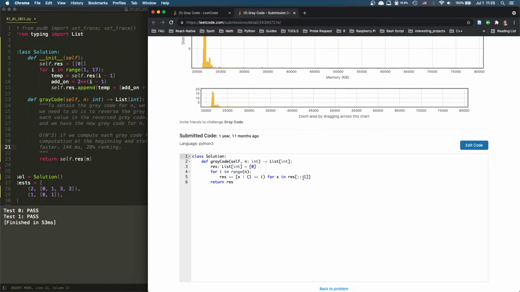This is the same. For X in res, we reverse the res. And then for each one, yeah, it's the same as this one. But this runs faster. I thought this one would be faster. Maybe they call a new solution every single time. I think that's probably it. They call the new solution every single time.